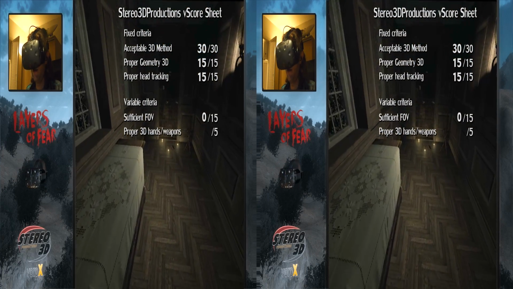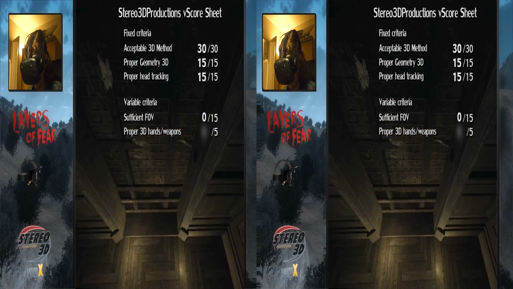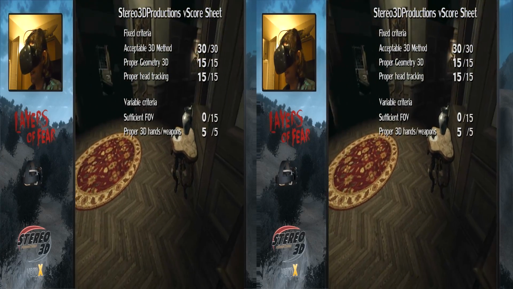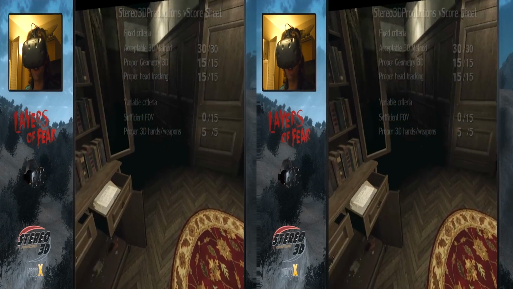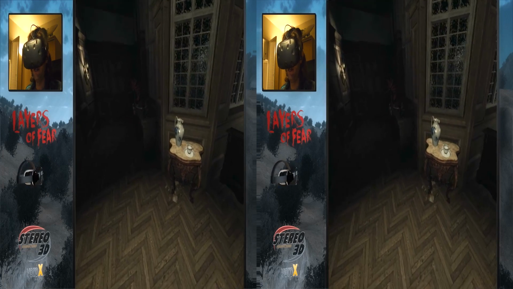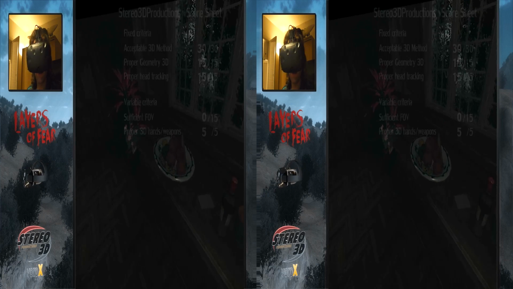Proper 3D hands and weapons. This has over time become a nice to have for third-party VR as it's quite rare, but gets a game up to 5 points for getting it right. This doesn't seem to apply to this game other than the fact that there aren't any issues with the scale of objects between foreground and background. Considering this is a plus, I'm giving it the 5 points.